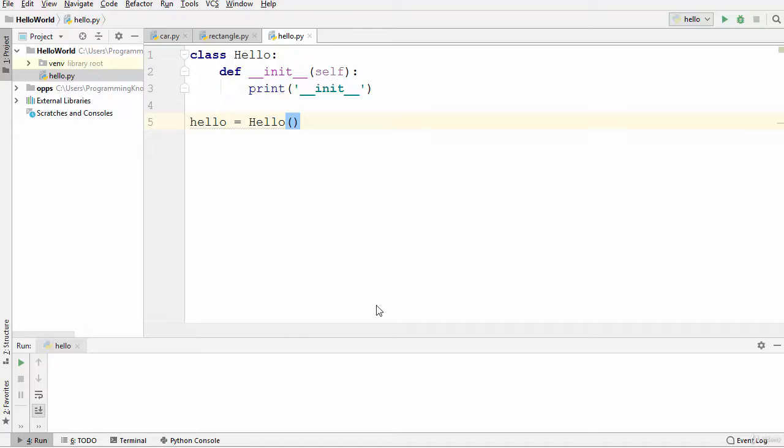In the last video, we have seen how to use the init method and self keyword in Python. In this video also, we will discuss more about the init method and the self keyword. So let's get started. Here I have a very simple class called Hello, and in this class I have a method called init, and I'm just instantiating this class and creating an object out of this Hello class.